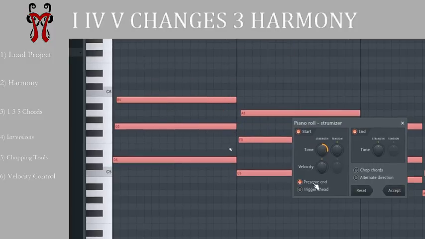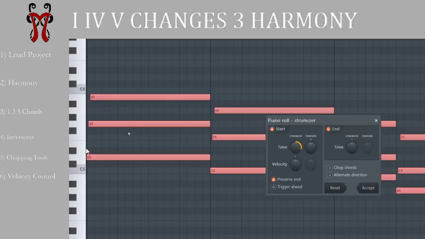Also, I'm going to click on preserve end so they all end at the right time here. I might want to chop that off so at least the end parts line up and cut at the right spot. But if we hear this, you're going to hear that now the notes start at slightly different times.